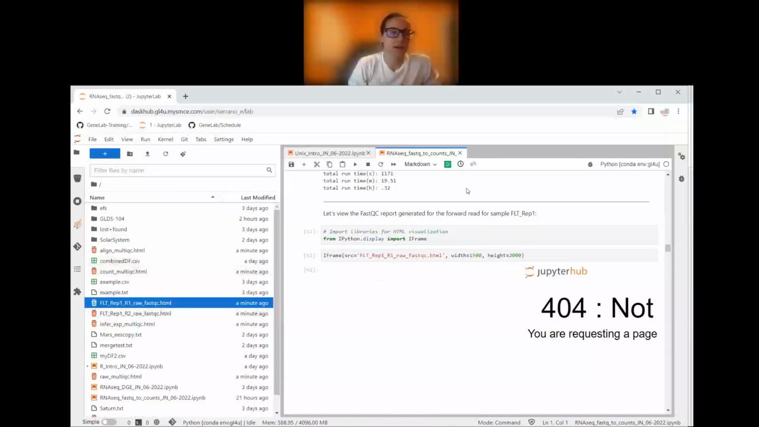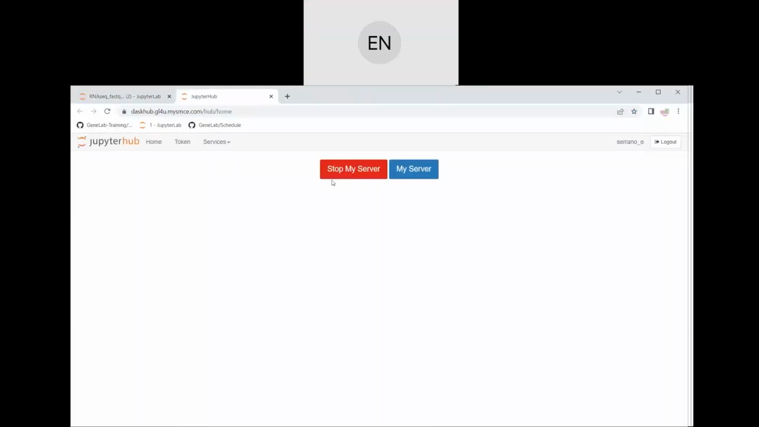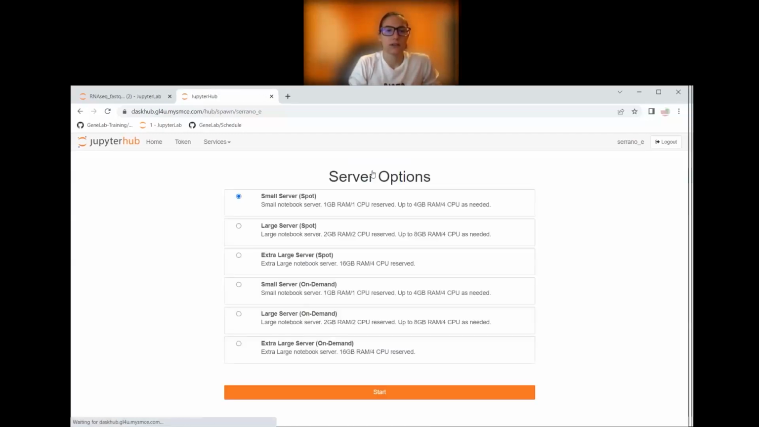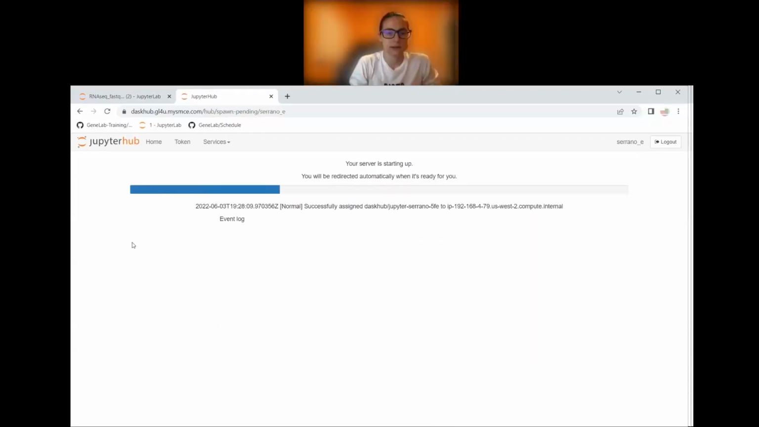Something's wrong, so go ahead and go to File. You don't have to exit that. Just File, Log out. Hub Control. Click on that. Go to Stop My Server. You can click on it. How do I know it's stopped? Now I can say Start My Server. Start your server, click on the small server on demand, start it up.